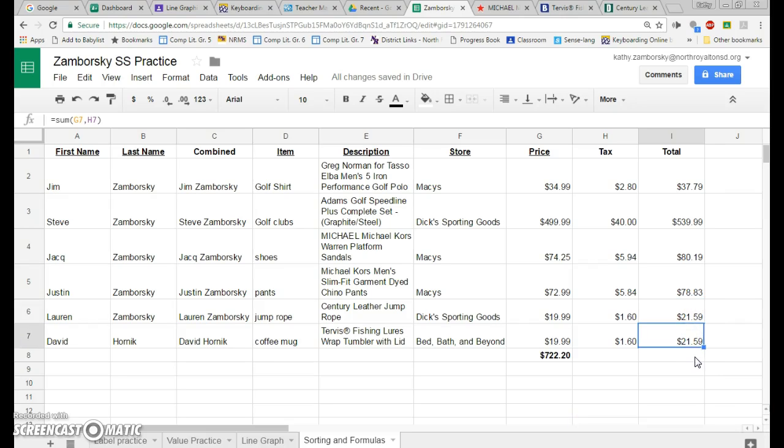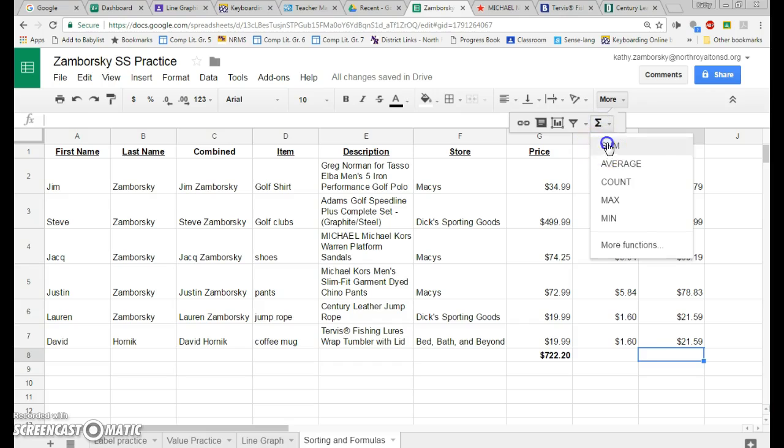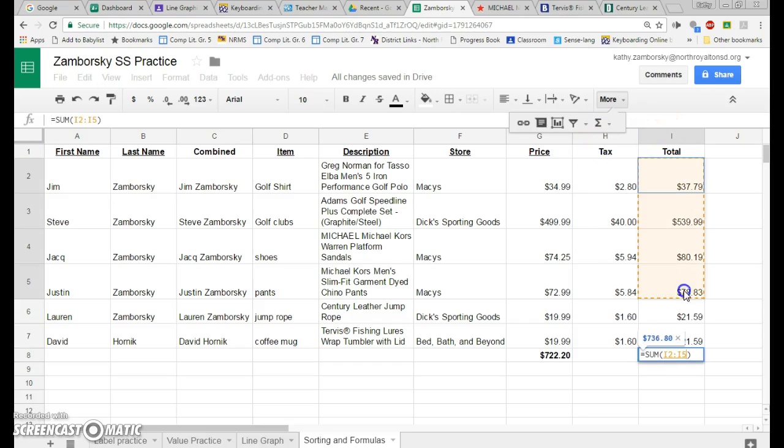And now we want a grand total here. So we could, let's just go use that symbol, sum, and click and drag. There's another trick. Hit enter. And now we have our grand total spent of $779.98.